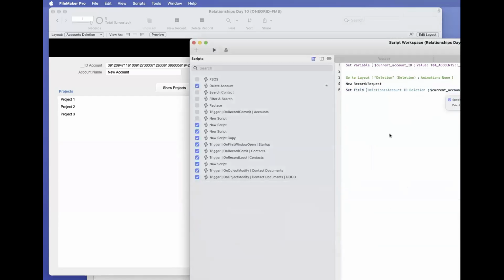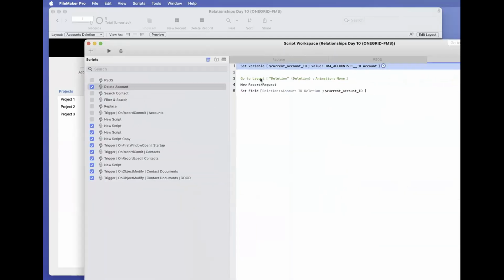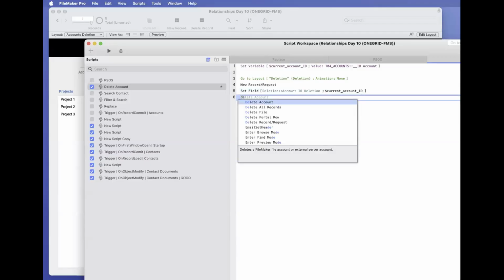and you say you want this current ID. So the script takes the ID of where you are, goes to the deletion layout, creates a new record, and sets the field that is going to control the deletion. And then you say delete that record. Delete record.